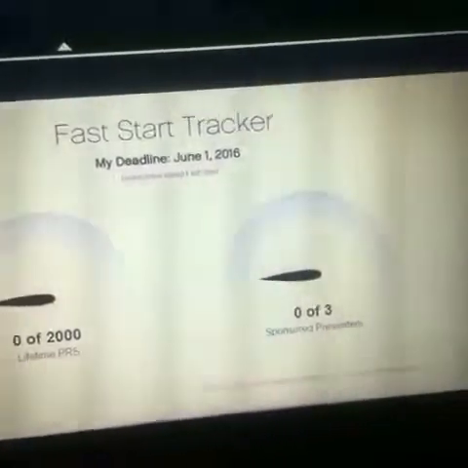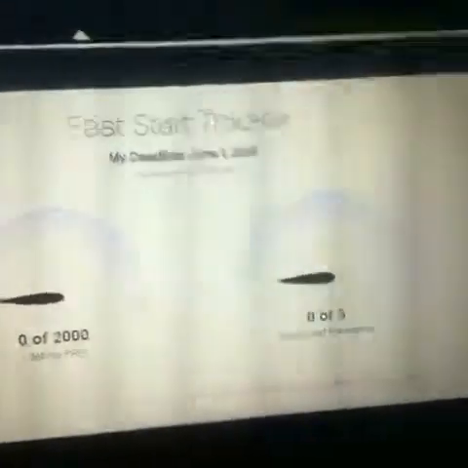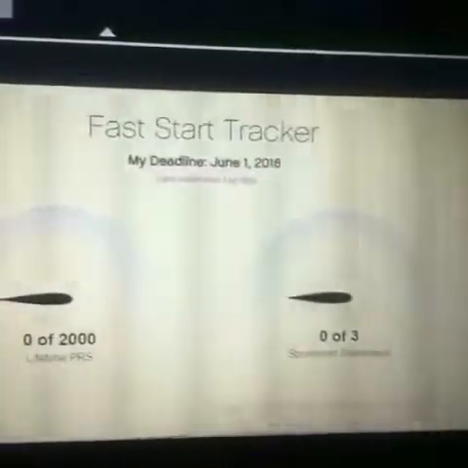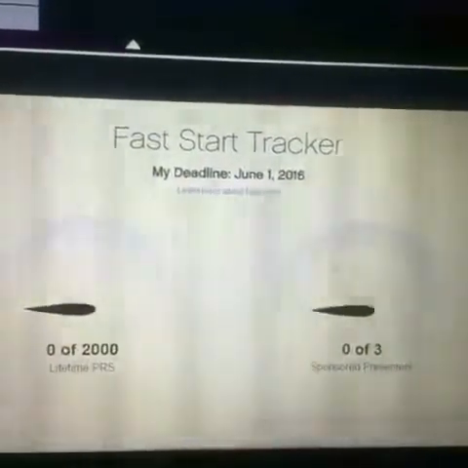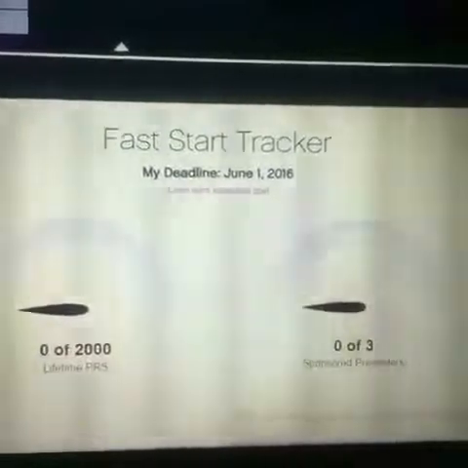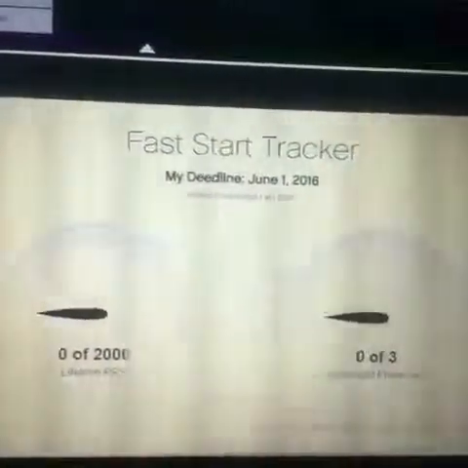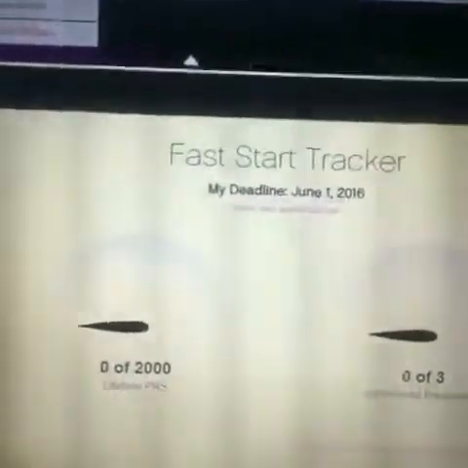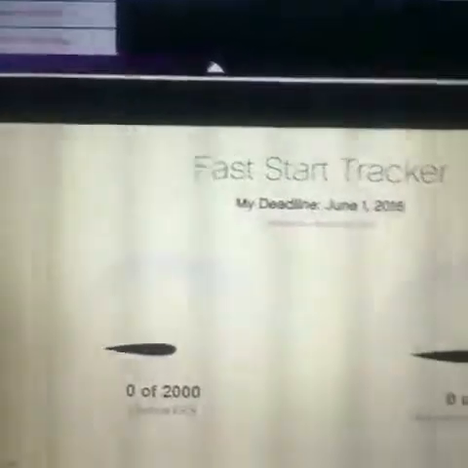So it's 2,000 PRS in your lifetime. So you have 3 months to reach the 2,000 PRS. And then it is recruit 3 people. So as you recruit someone, your fast start tracker is going to go up and then up and then up. Creating a solid foundation is super huge in this business. And I know people say, well, nobody's going to want to sign up under me. I'm brand new. I don't know anything, whatever.